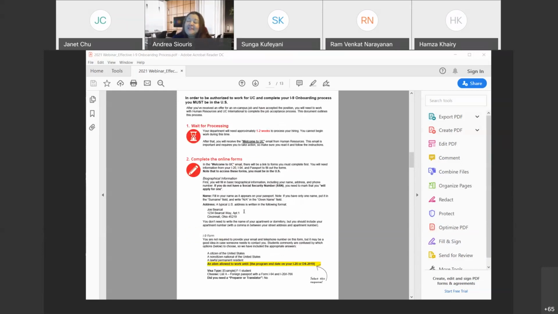All right. So when you get to the I-9 form, the I-9 form is the employment form where you have to submit proof of employment. And for an F1 student or a J1 student, it'll be your I-20, your DS-2019, passport, your visa, and your I-94 document. These are the 4 documents that we require.